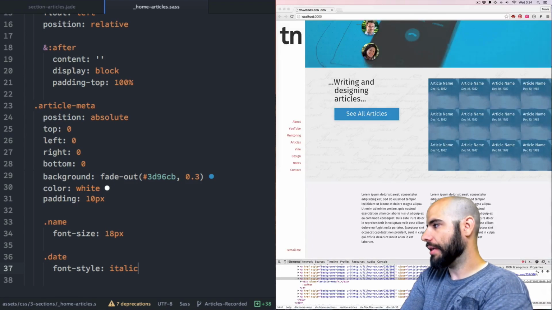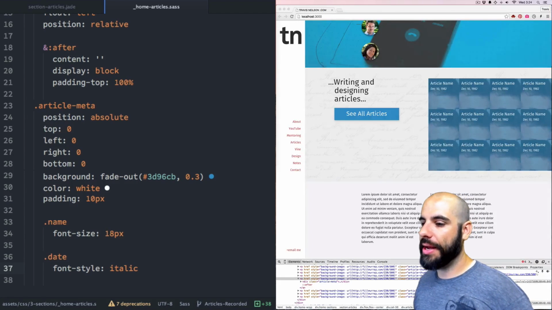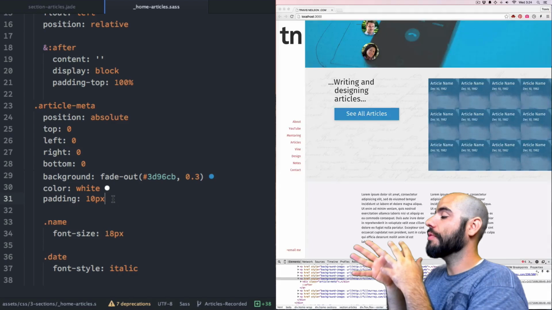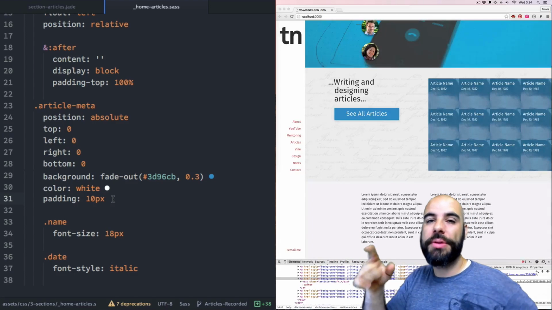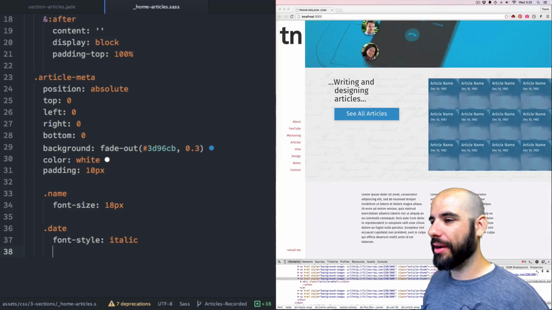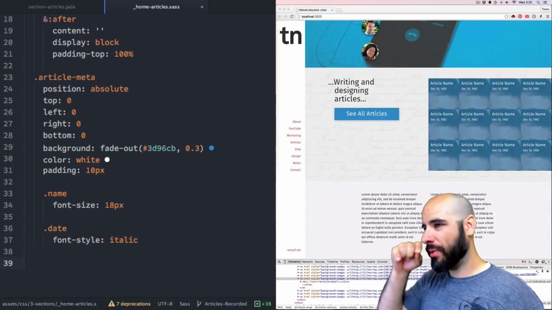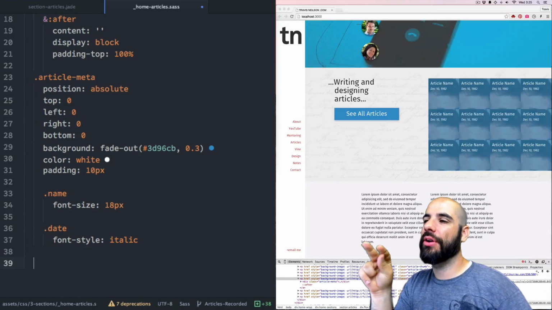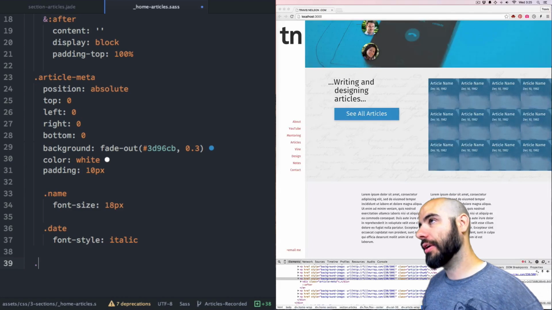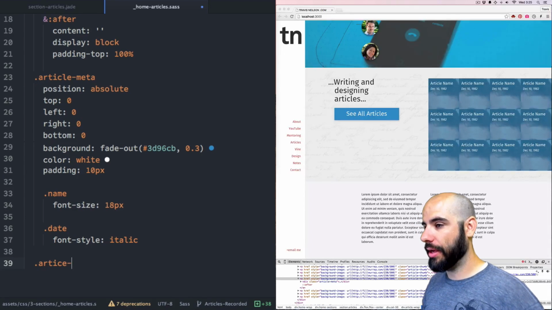Cool. Great, great, great. Next, let's deal with the hovering situation here. We don't want these blue overlays to be there all the time. We want them to be just there on hover. Let's go down to the bottom here, and what's interesting is we don't want to be concerned with hovering over article meta. We want to be concerned with hovering over article thumb.